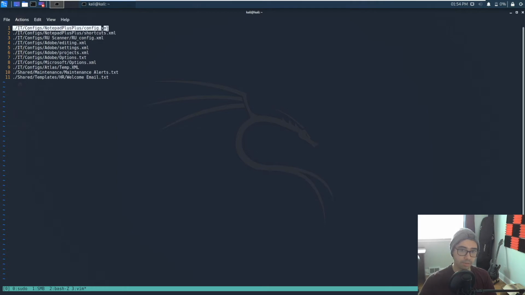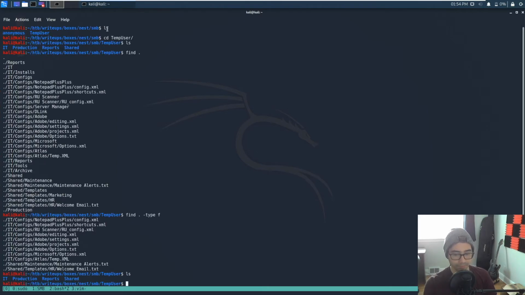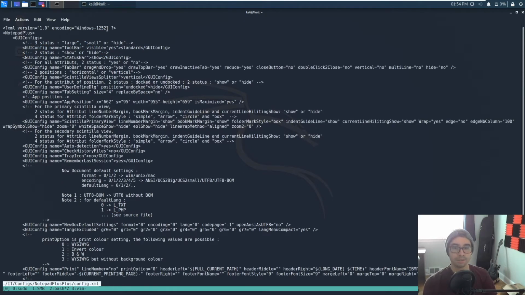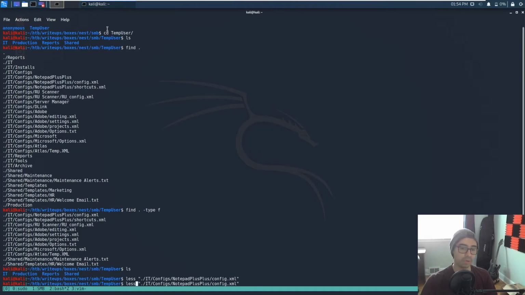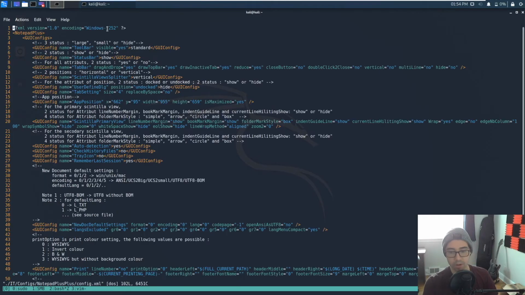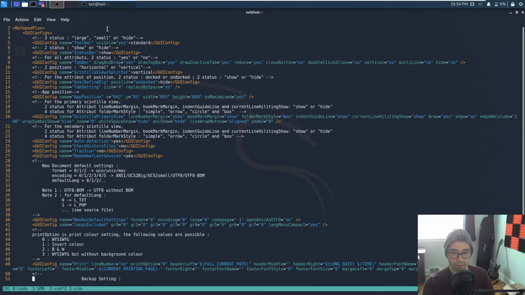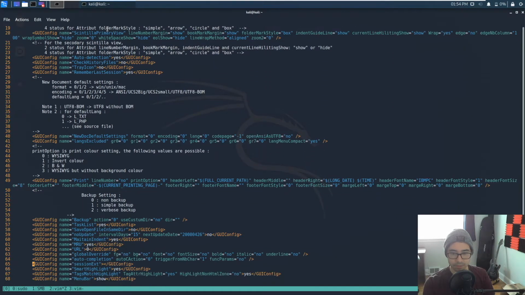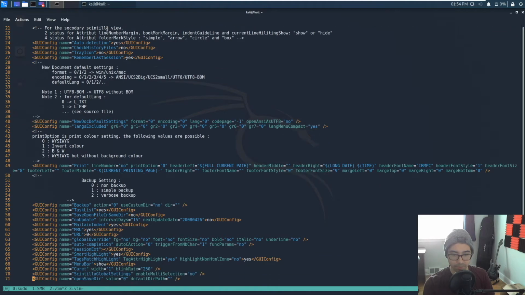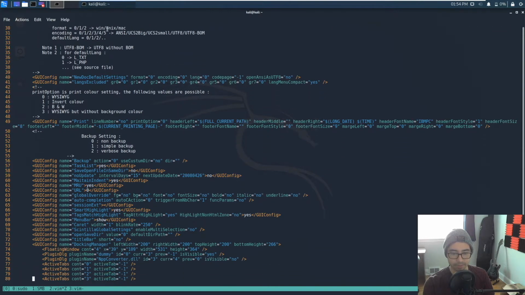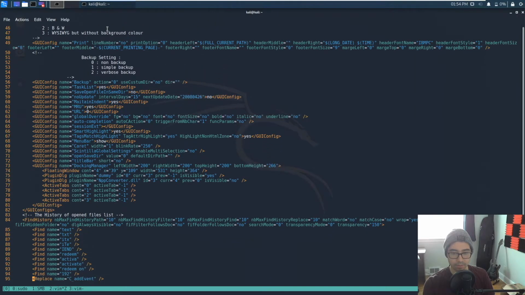itconfigs notepad++ config.xml. Let's go less, put in quotes just in case there are any spaces. And here we find, well, actually I'm going to edit with Vim so we can get some colors. And here we don't see too much that's interesting. Just a bunch of GUI config metadata. Go down a little bit. Backup. Nope. Not too interesting. Let's keep going down.